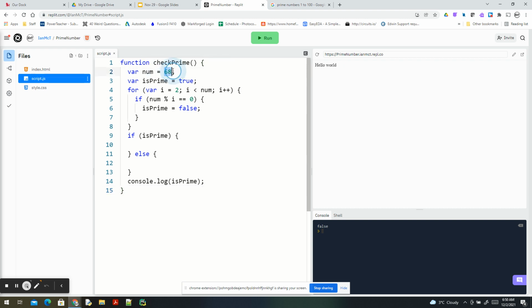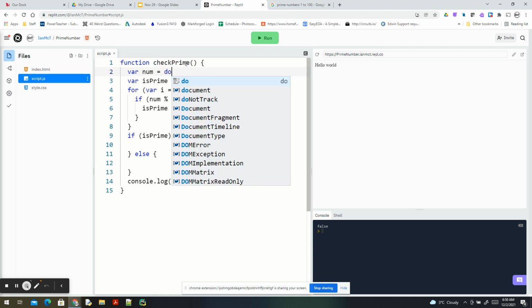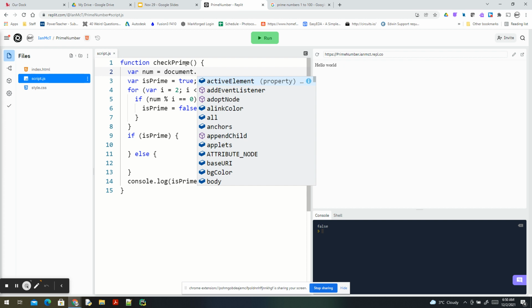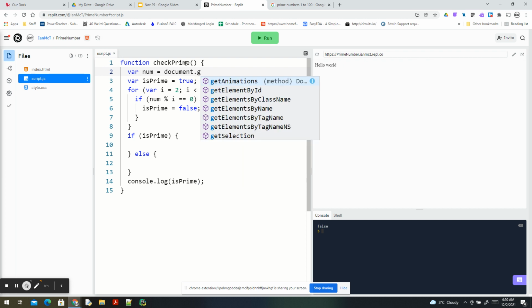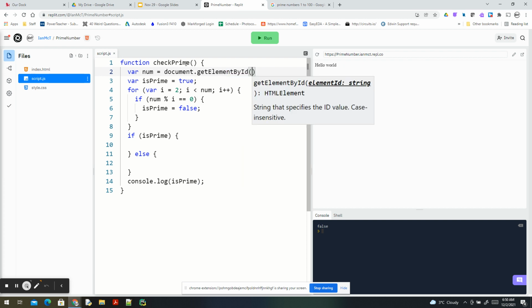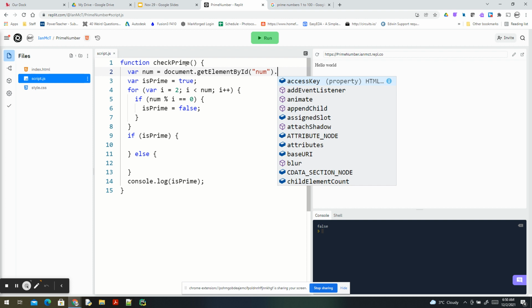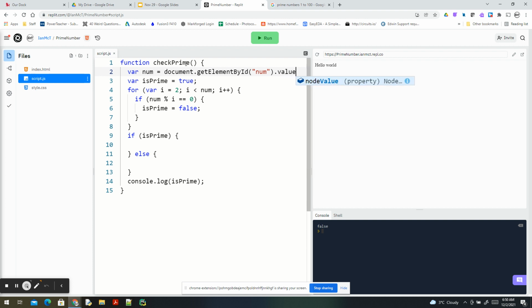Right here, this is what I want to replace. So good old document. And remember, IntelliSense makes it so much easier. I'm not typing very much. Now this, I kept a very simple name, and get my value.